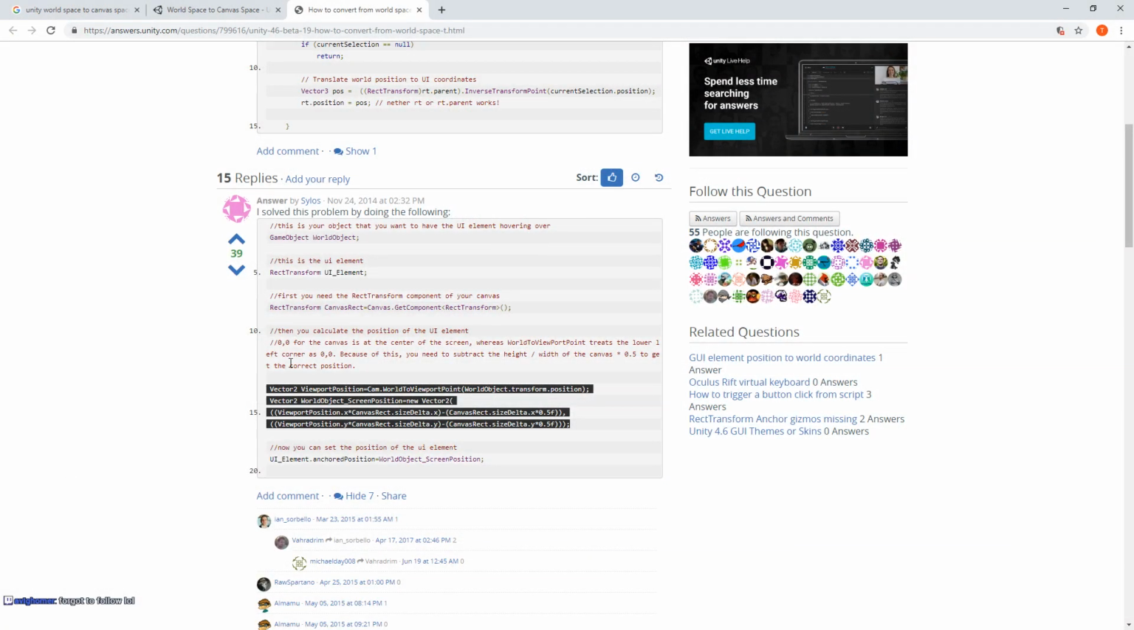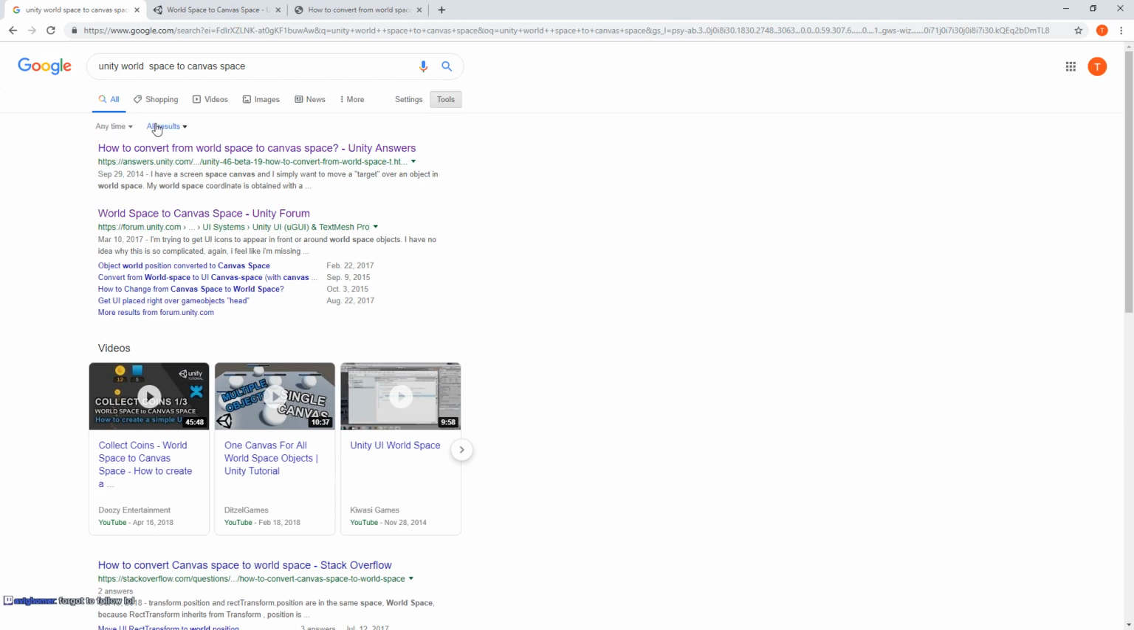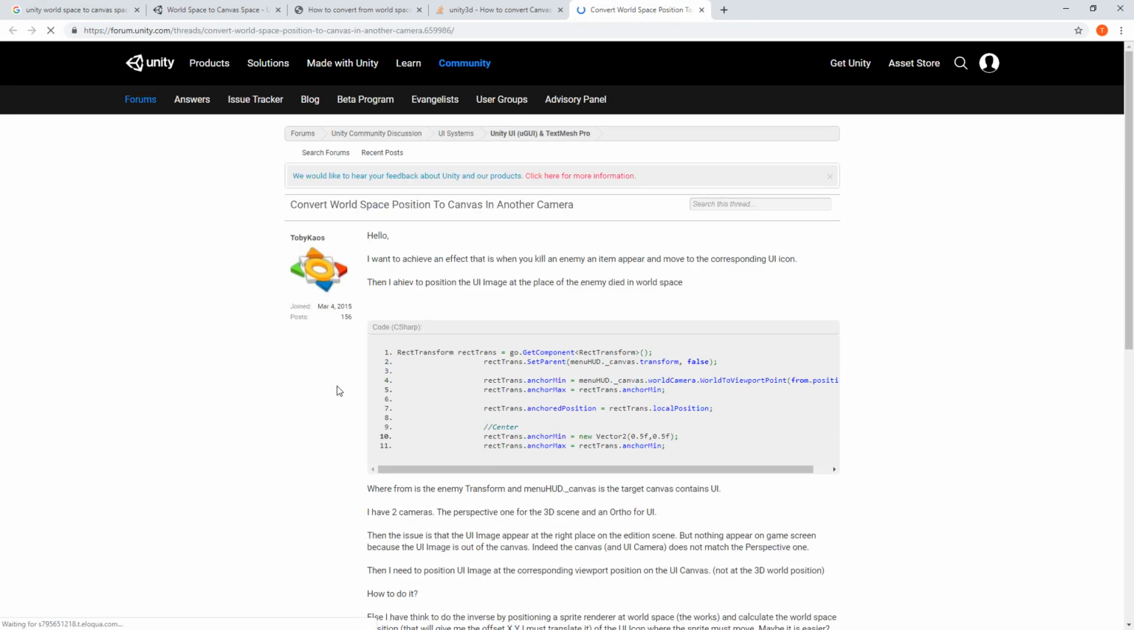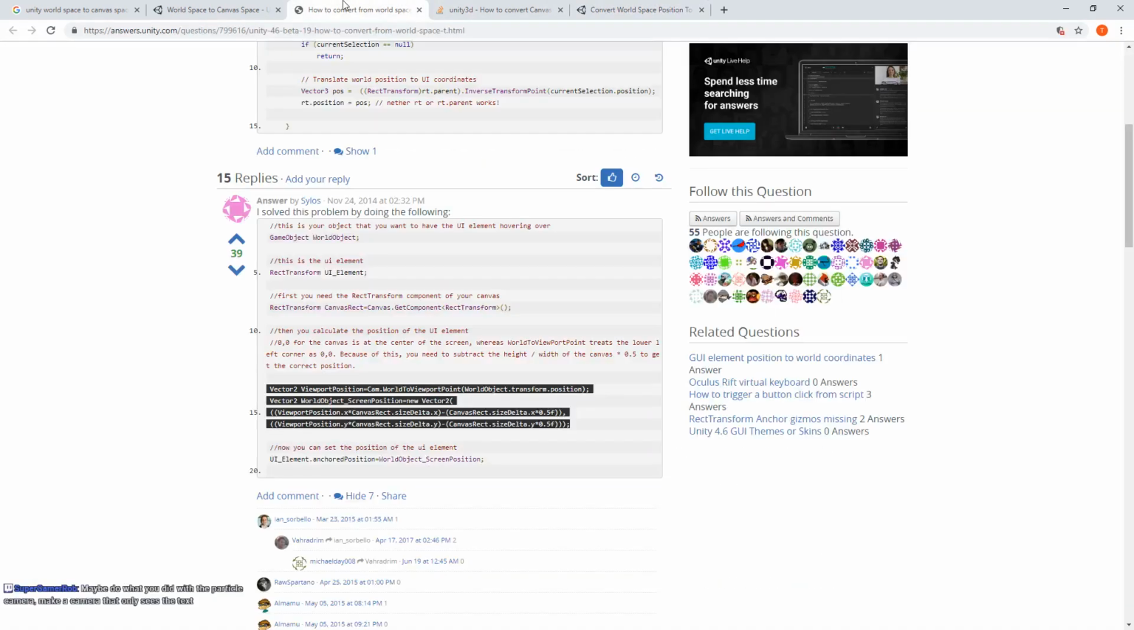When was this post from? This post was from 2014. Let's change tools. Let's go anytime in the past year. Converting canvas space to world space. Nope. How to show world space. Nope, nope, nope. World space UI canvas. Convert world position to canvas in another camera. No response. Fantastic.